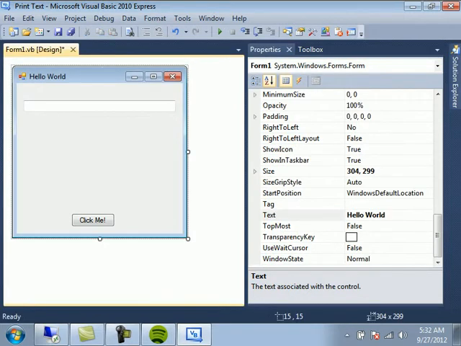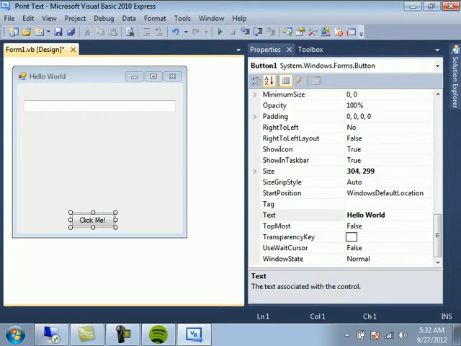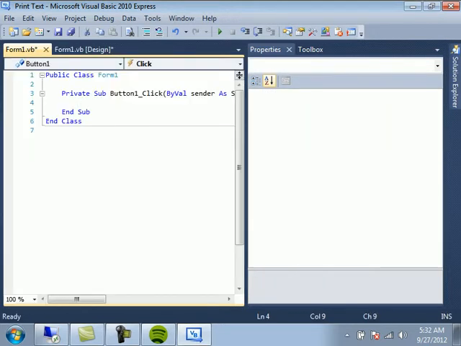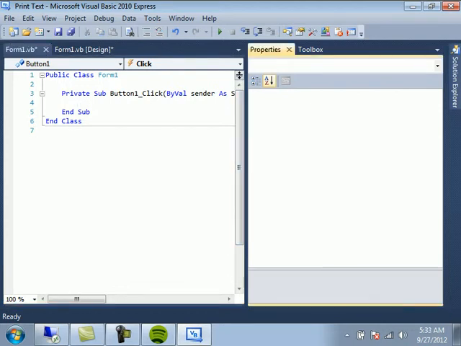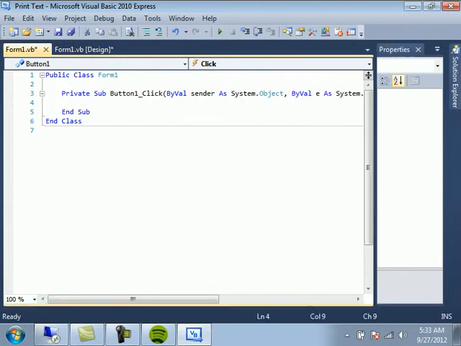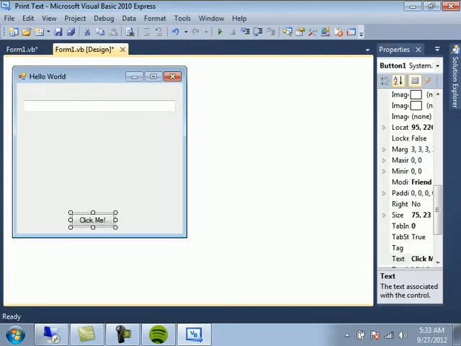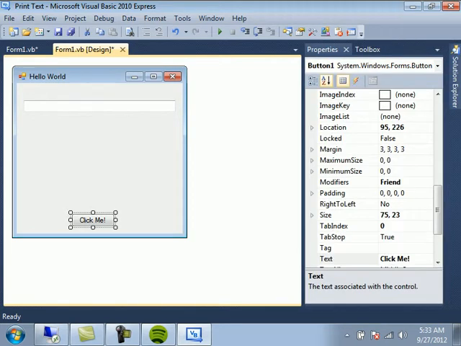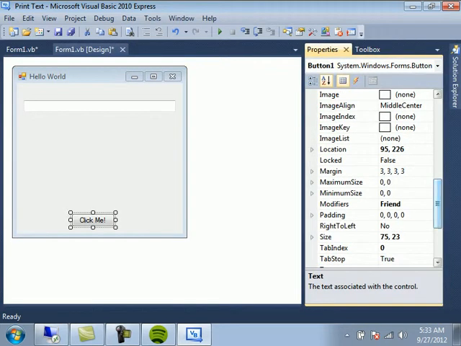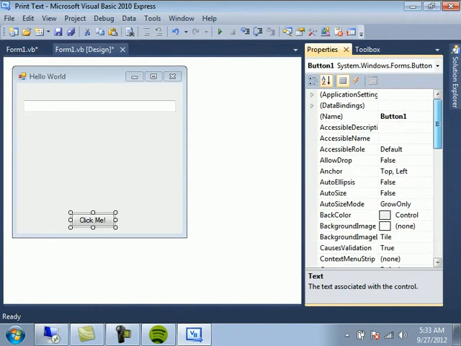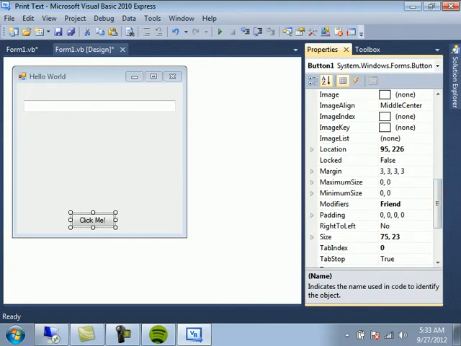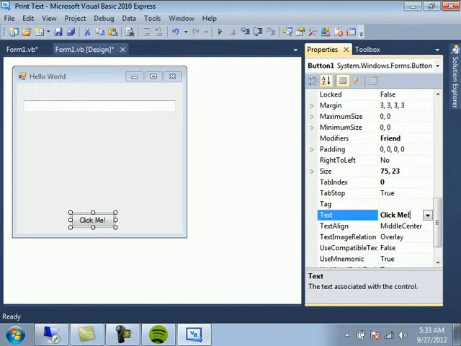Now, if you double click on this button here, it will take you into the code view, which is this here. Now, remember how I told you about the properties? These are the properties of the element on the form. Now, a property is something that can be changed. For instance, the name, the text that's inside that, which currently says click me, which would be, of course, text.